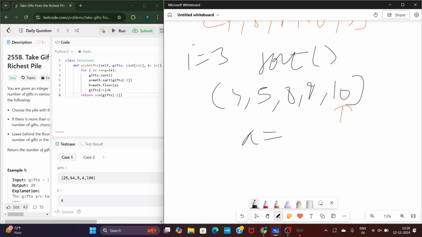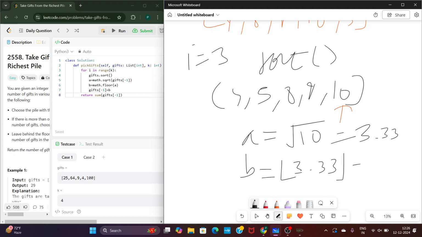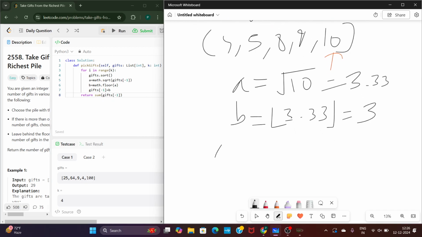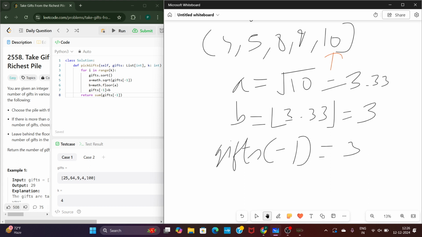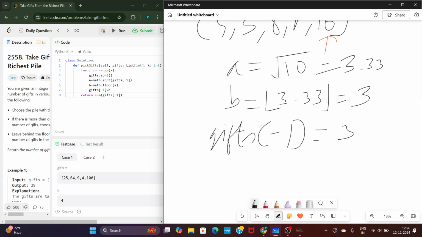A is equals to under root of 10. So we will get some 3.33 answer. And now B, floor of 3.33, it will become 3 only. So now our gifts of minus 1 is equals to 3. So our new array will become this: 4, 5, 8, 9, and 3.